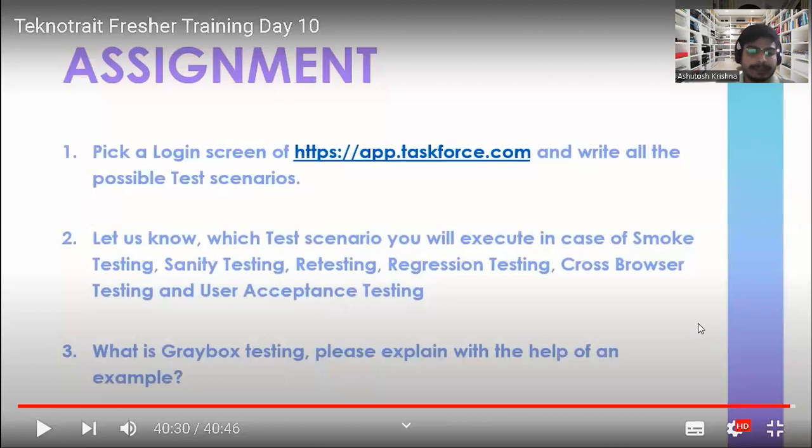So the last question is, what is gray box testing? Please explain with the help of an example. So basically, gray box testing is a combination of black box testing and white box testing. So what is black box testing? Black box testing is a type of testing where you are not able to see the code. We are only performing the testing on the graphical user interface.